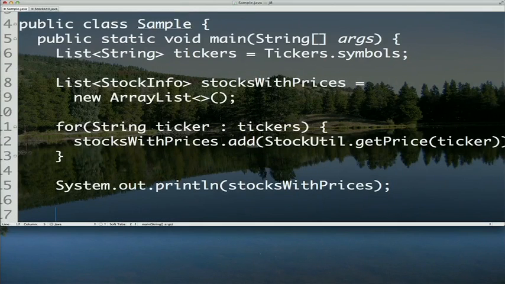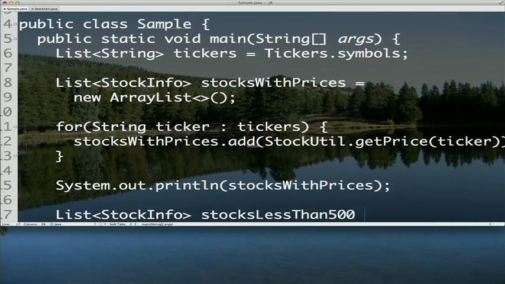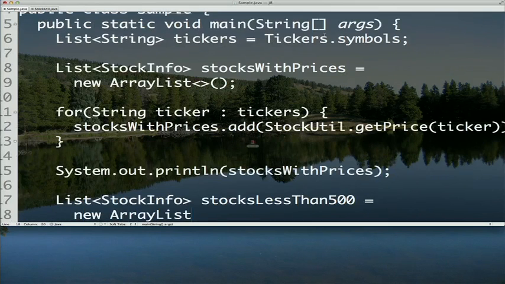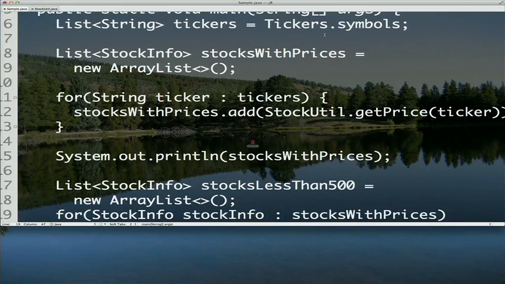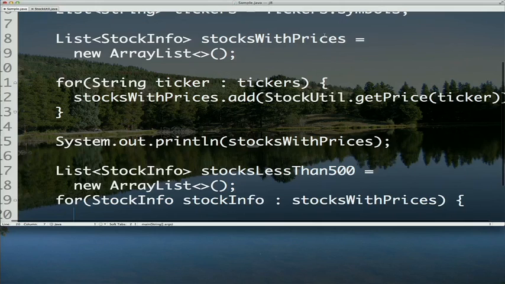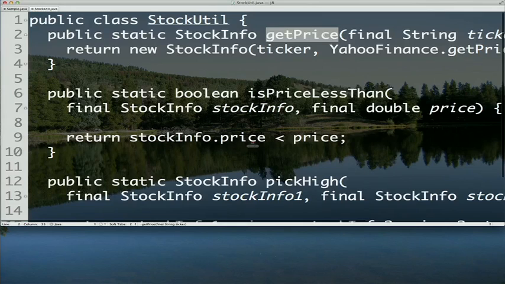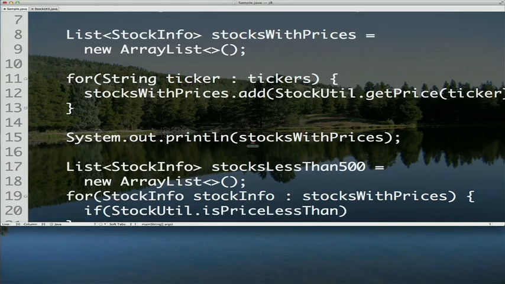So what am I going to do now? I'm going to say here, list of stock info. And this time it is going to be what? Stocks less than 500 equals new ArrayList, one more list. And what do I do now? I'm going to say for stock info in stocks with prices. And this is going to simply say if the StockUtil dot, and I have a little method called isPriceLessThan500.